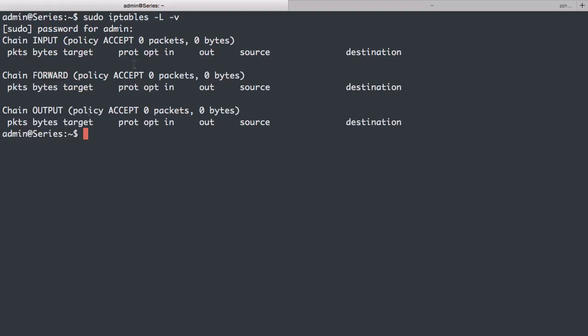In all 3 of these chains, the default policy is to accept traffic. So basically, this server has no firewall rules. It's not blocking any traffic of any kind because the default policy is to accept. You can actually make the default policy deny, where it will drop the traffic and essentially shut your server off completely from the outside world.